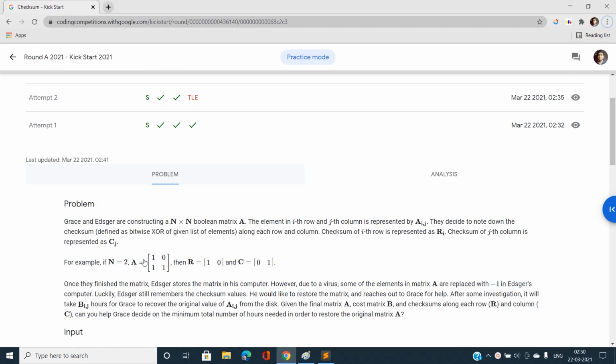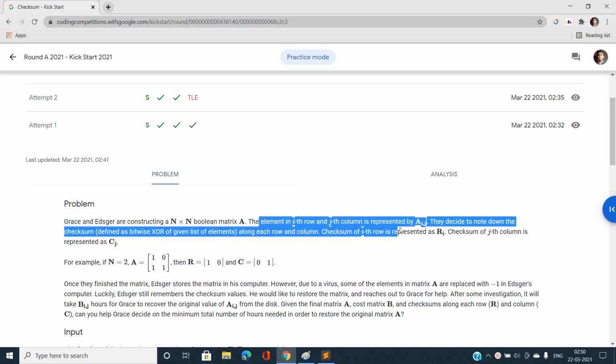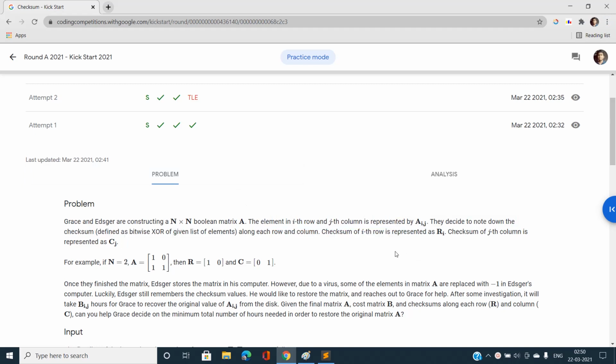In this problem, we have been given a square matrix of size n, a Boolean matrix A, where the elements of this matrix will be either 0 or 1, and the element of the ith row and jth column is represented by aij. There is a checksum defined for each row and each column, that is the bitwise XOR of a given list of elements along each row and each column. The checksum of the ith row is represented by ri and the checksum of the jth column is represented by cj.